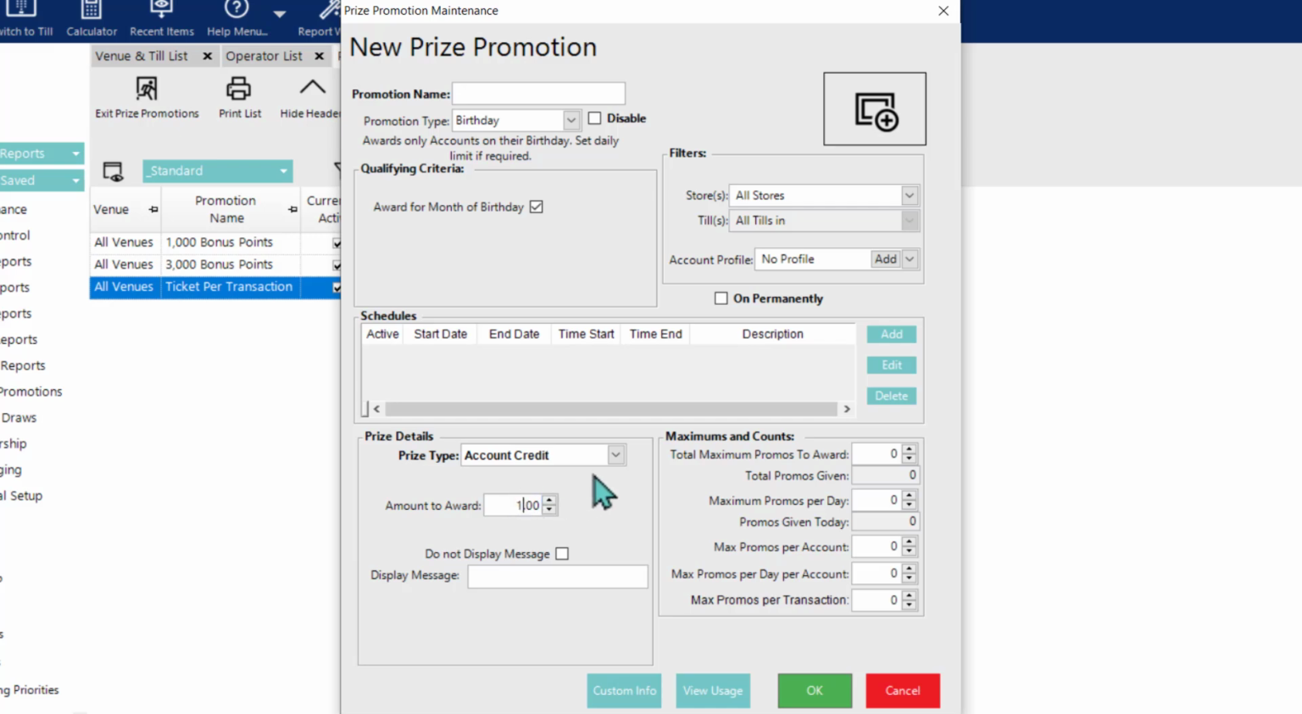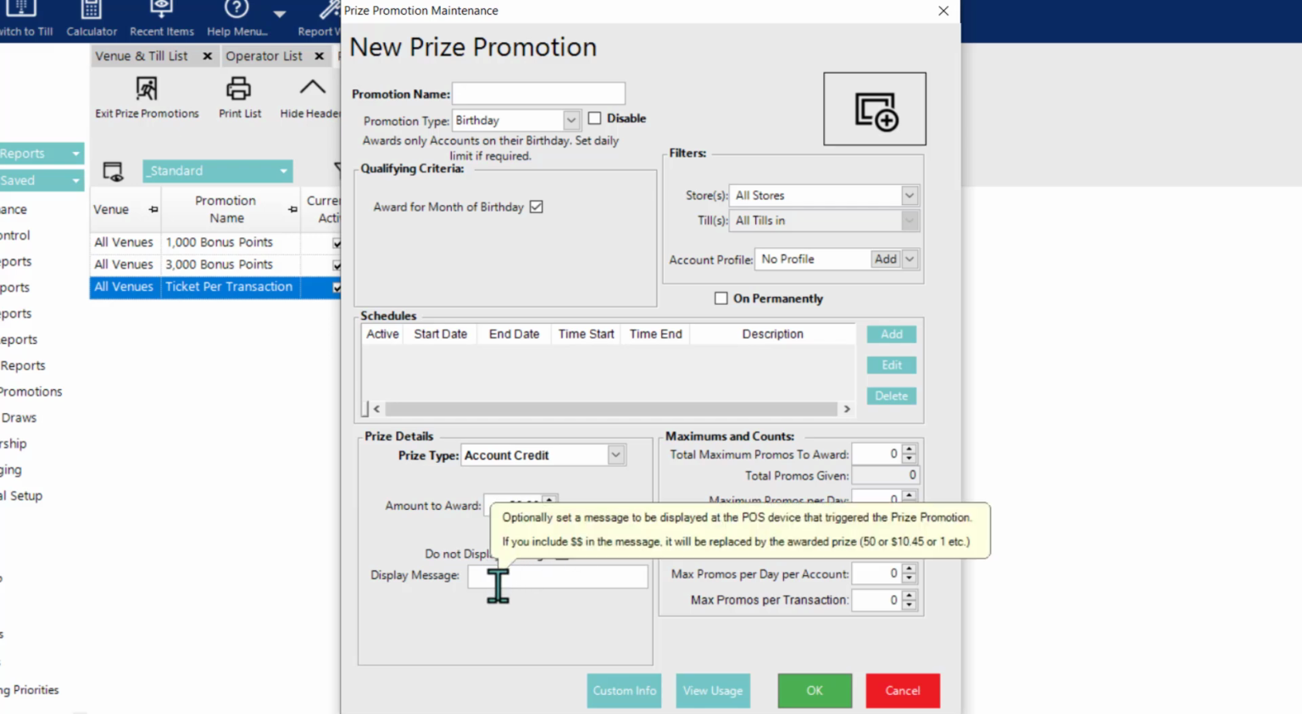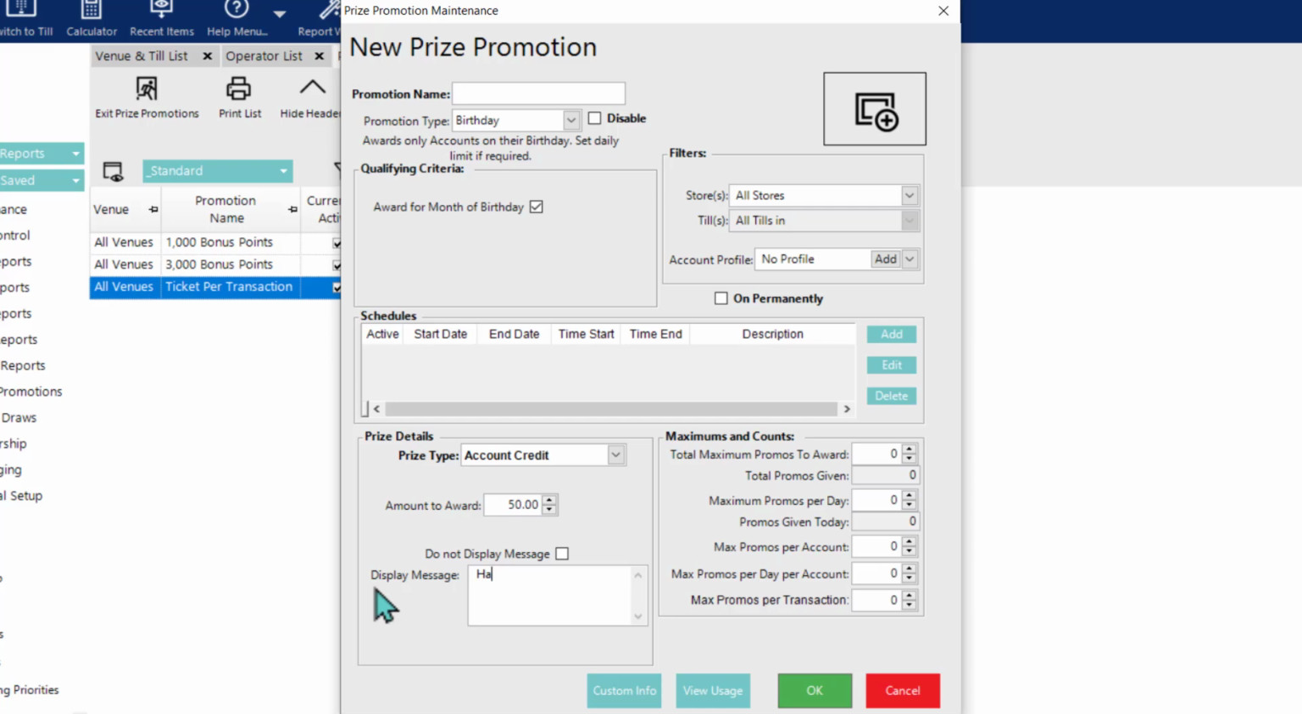So maybe for our account holders, we are willing to gift them with a $50 credit for their birthday, maybe to entice them to come in during their birthday month. In this case, they'll be awarded a $50 credit, and we might have a display message show for them. There we go: happy birthday, here's $ on us, and again, those will be replaced with the 50 in that case. So yeah, I will just set that to on permanently. I'll give this one a name, and we'll go ahead and save that one.